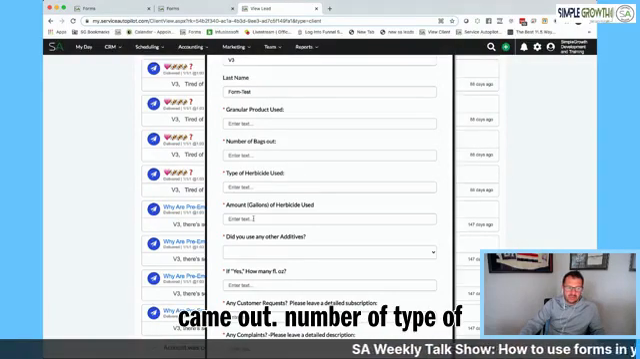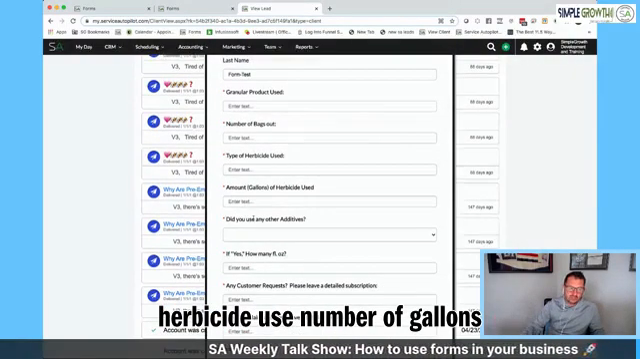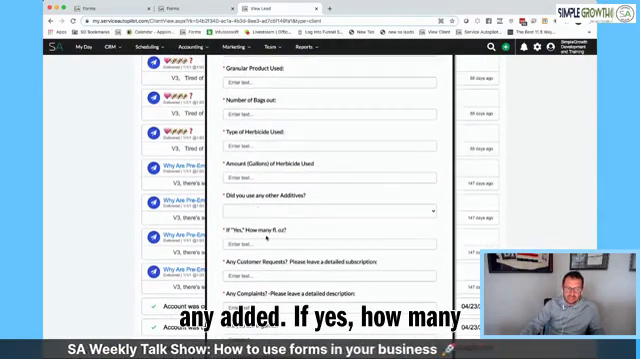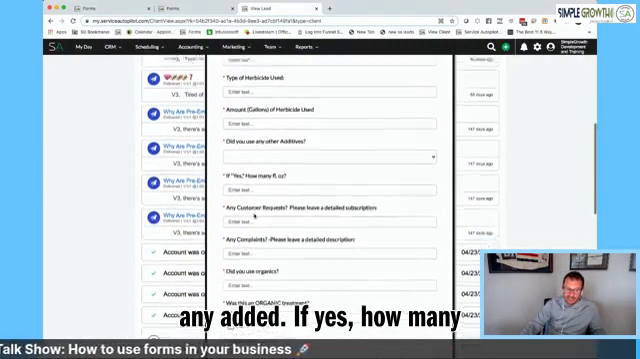type of herbicide used, number of gallons, could be ounces as well. Did you use any additives? If yes, how many fluid ounces?